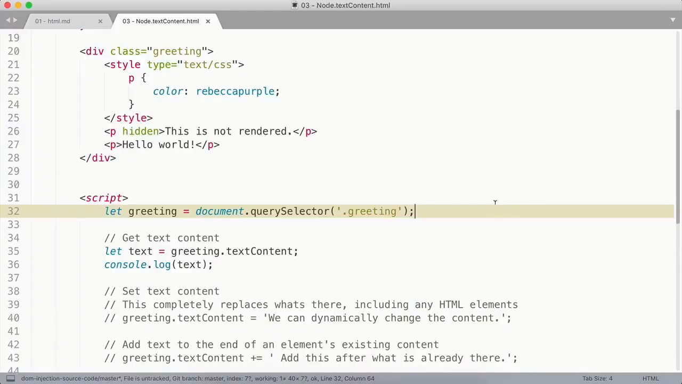Let's get into it. You can use the node text content property to get and set the text of an element and omit the markup as a string.